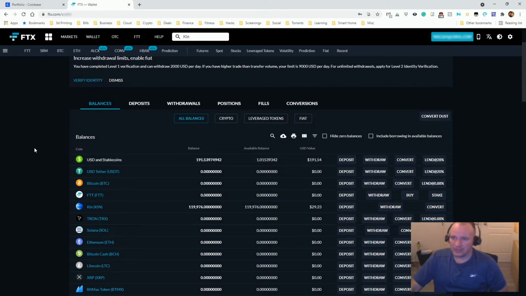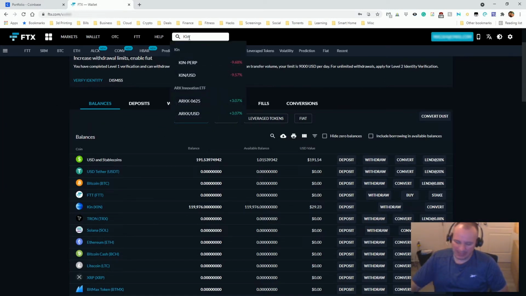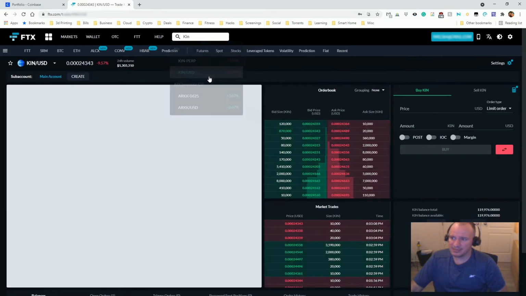Like you saw, I bought 226 coins. They actually credited me 220 coins because it's a $5 fee, which kind of sucks. But anyway, once you do that, you want to go ahead and type Kin on top. Here, just do Kin, and then you'll want to do KIN/USD.